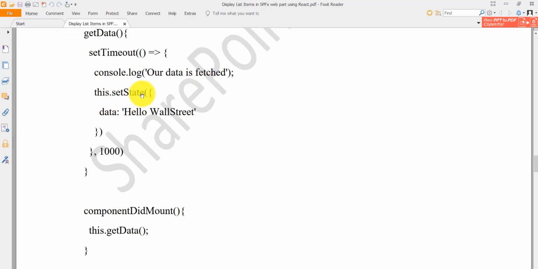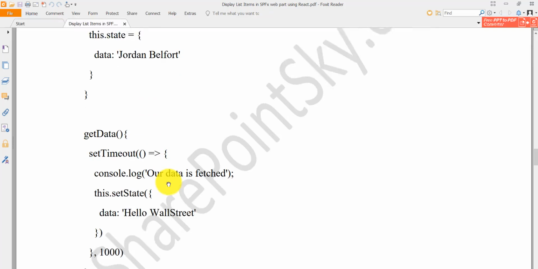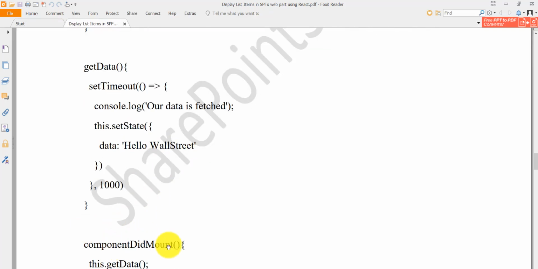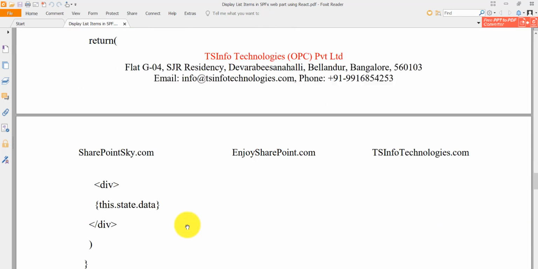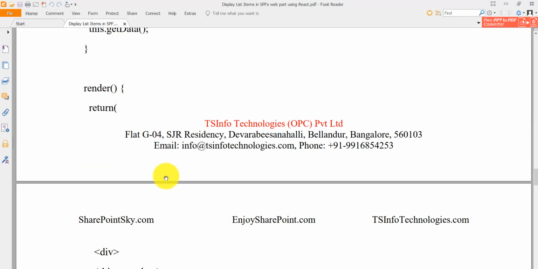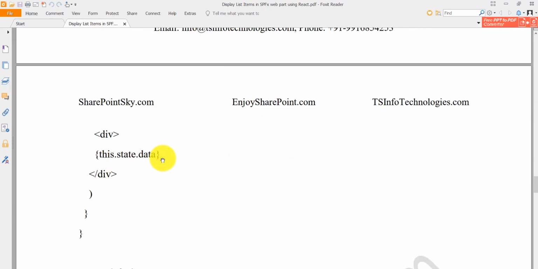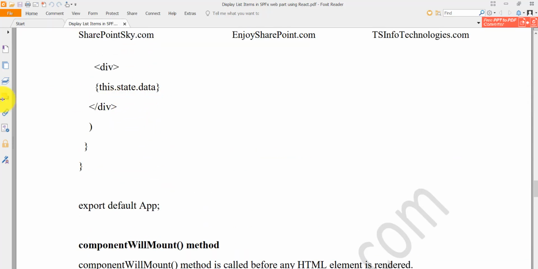Now we are changing the state, or setting the state with the new hello world state. That means the first time, when the component mounts, it will call this method after 1 second, and you will see it change to hello world state. In the render method we are returning this.state.data, so when you set state, the render method is called again and shows the updated data. That is how your state will change and bind with the updated data.